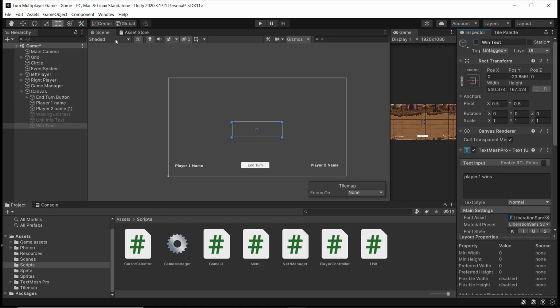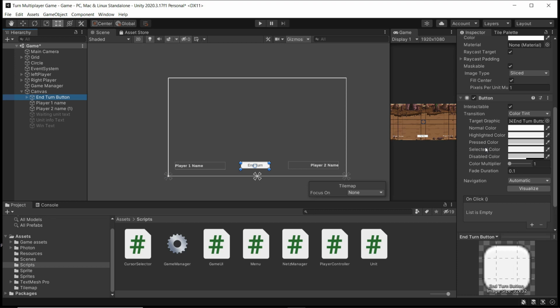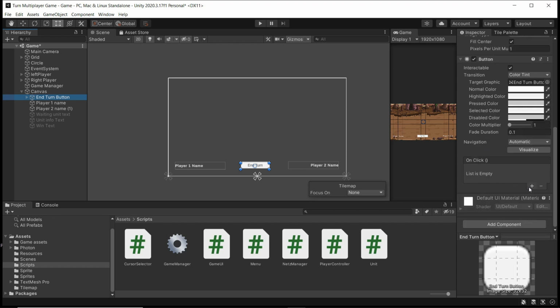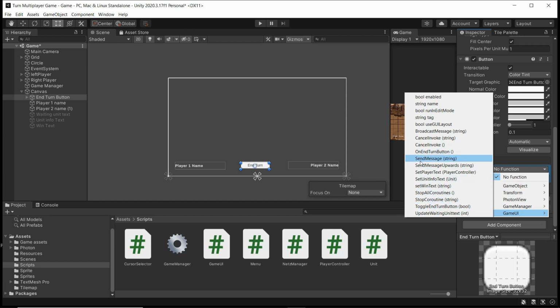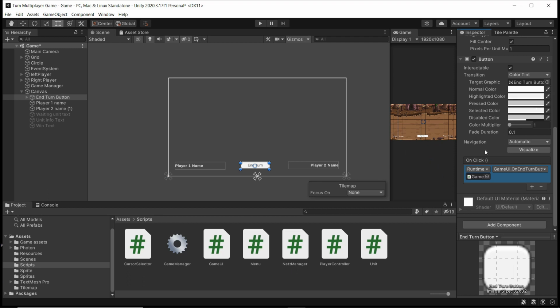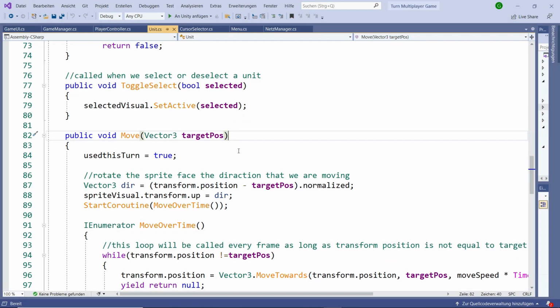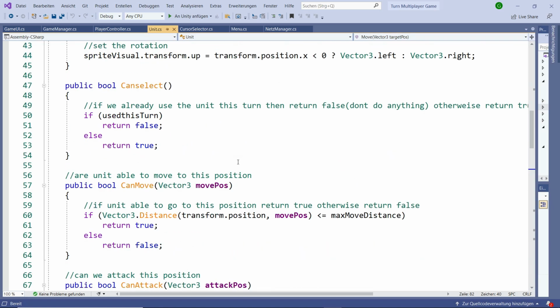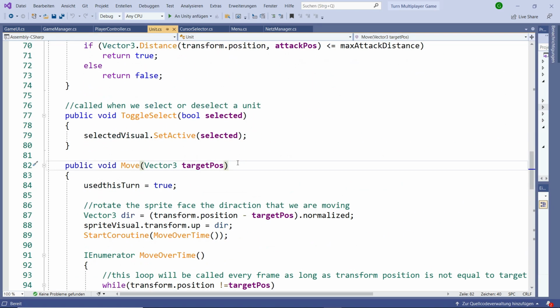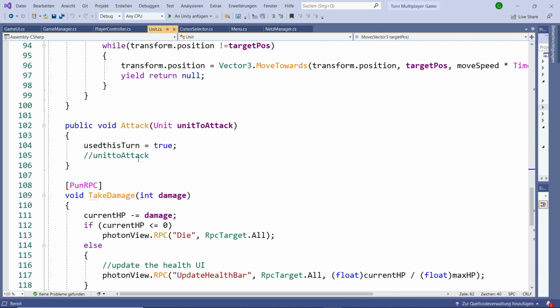So now the last thing, we need to set our end turn button. Here we make an on-click event with our canvas. I think it's our game manager, yeah, there. And then I'm going to game UI on end turn button. So now that we set it, let's go to our unit to go to our attack function. I think we didn't fill that part. So unit to attack.